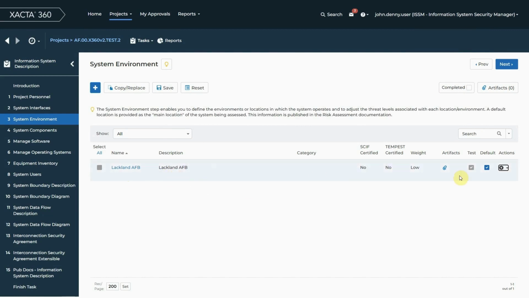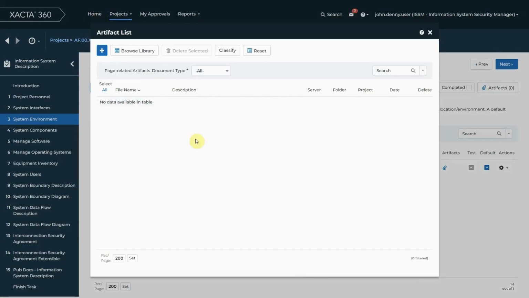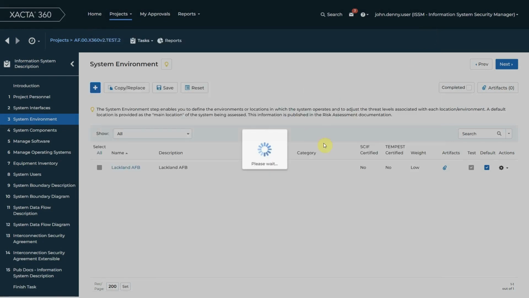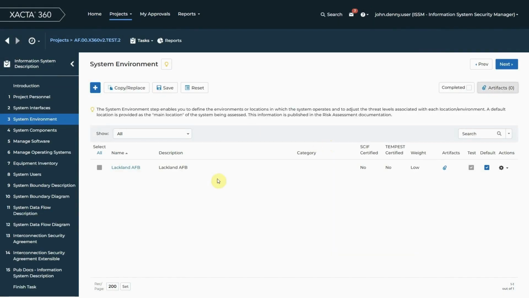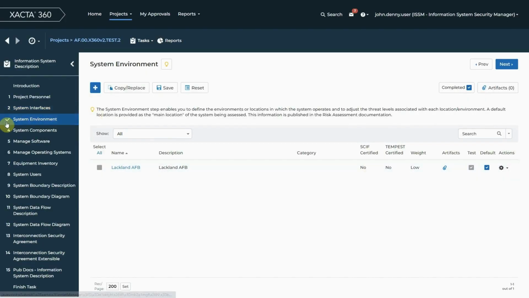We also have the ability to add any artifacts, so we can add artifacts here. We can add artifacts directly against a piece or a testing environment here. But the adding artifacts is similar to what we've done before, where we would use the plus button, we would add the artifacts in, and we can put that in against any of our pieces. Now because I've changed this, I'm going to go ahead and mark it as being completed. And we see that just like before, now there's a check mark next to system environment as it is completed.